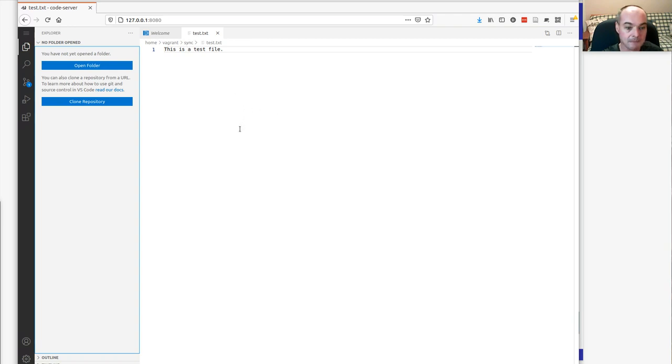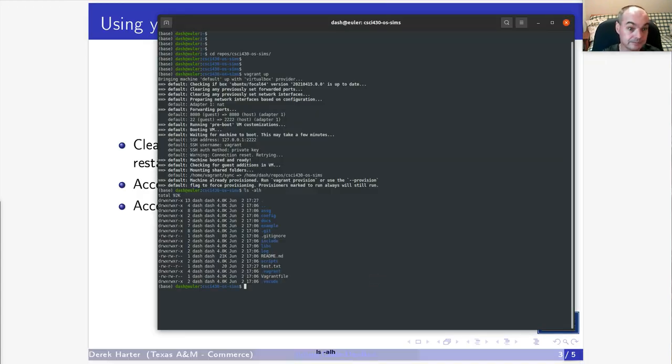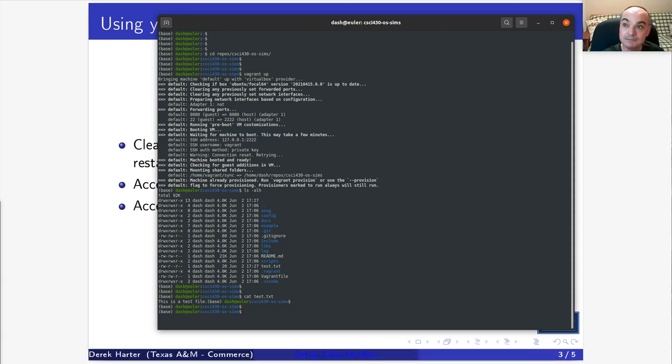What that means is, if you go to your terminal and do a directory listing, how you do that will differ depending on what operating system you're using. I just did a directory listing here, but again, this is my terminal on my host machine, not in my DevBox. You can see the test.txt there, and I can access it and see the content of the file that I just created.